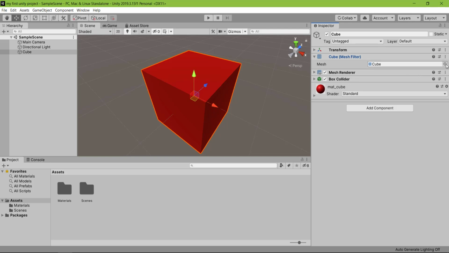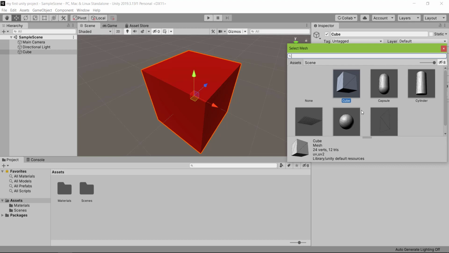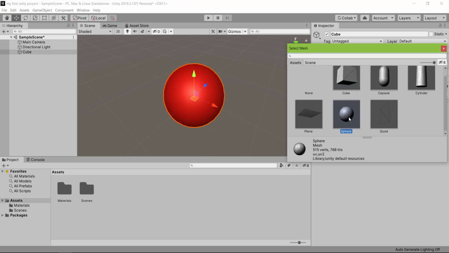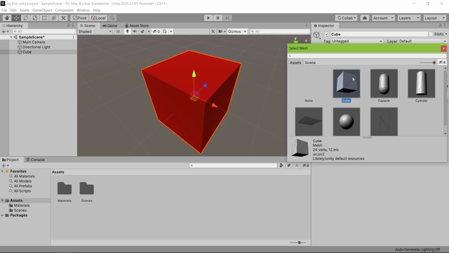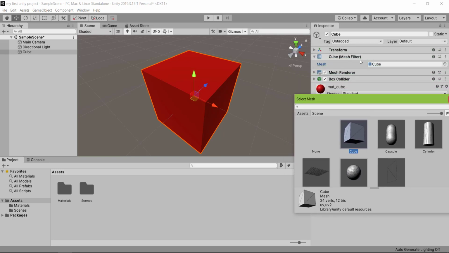If we click here and change the referring mesh into a sphere, you can see that the game object's shape is changing. It's reading the mesh data. So the behavior of the mesh filter is to read whatever is assigned as the mesh and show it as the final object.